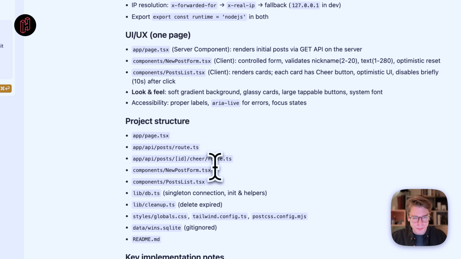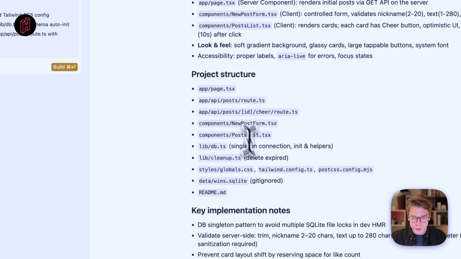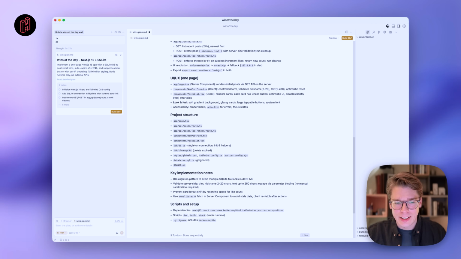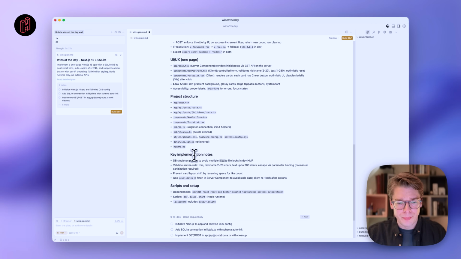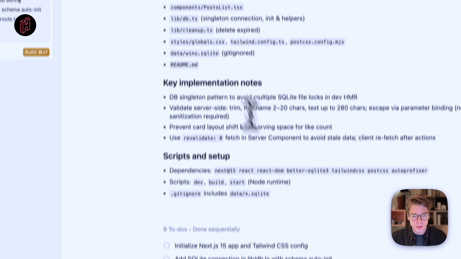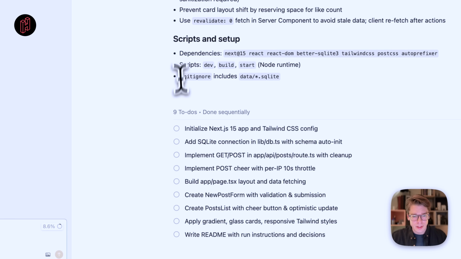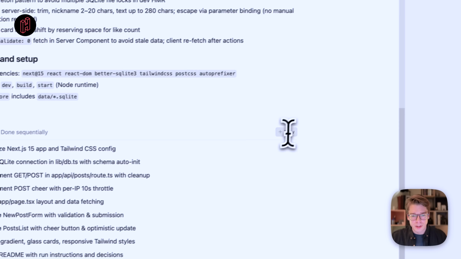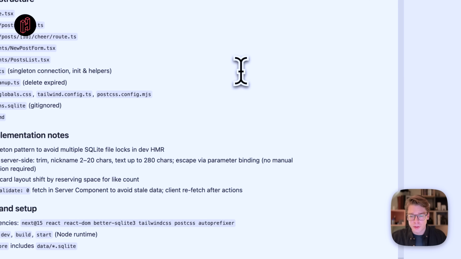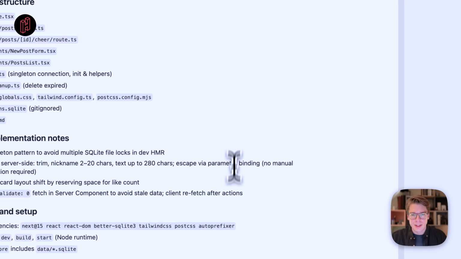API routes, UI UX with, I guess, Tailwind, and the project structure, so it even has the file structure, which will help the agentic AI a lot when actually having to build this project. And there are some key implementation notes as well. So all these are good, and then it has 9 to-dos. So basically, step by step, what is the agent supposed to do? And you can even add new to-dos if you don't completely agree with the plan and you want to add something in addition.